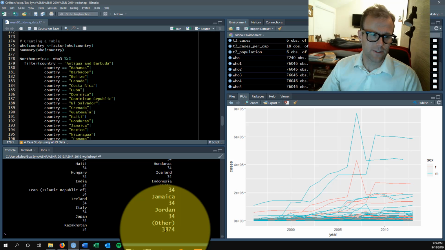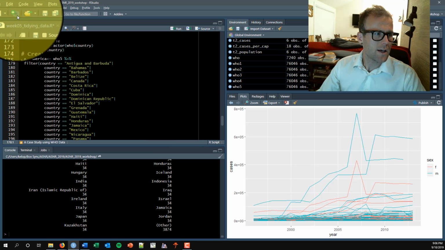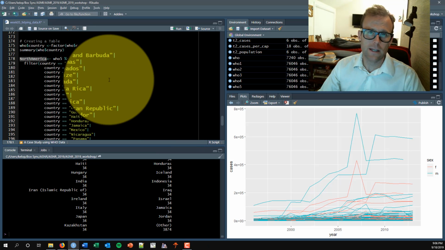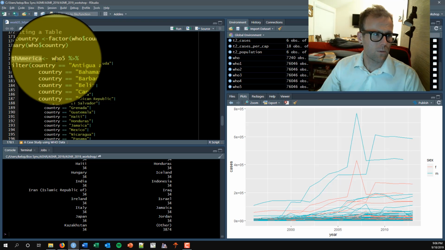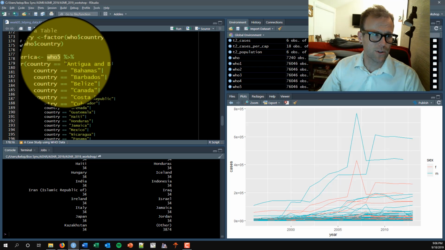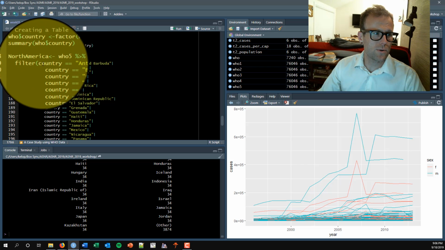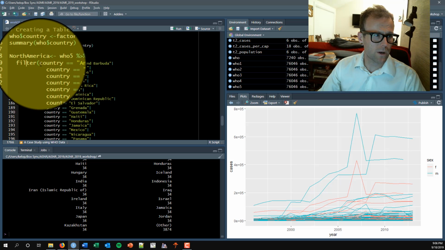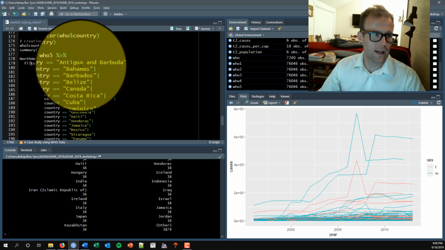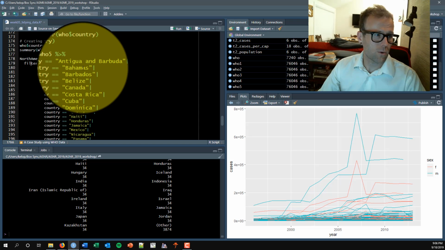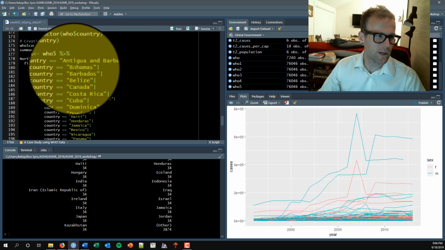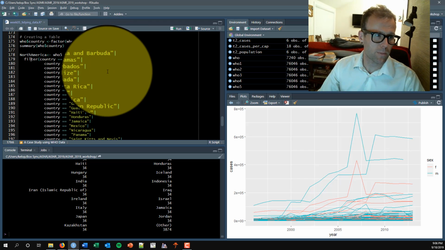And so restricting it to North America will make it a little more focused, a little bit easier for us to see some of the data we might want to work with. So to do that, I'm going to create a new data frame called North America, where I'm going to take my tidy data frame, which is WHO5, push it through a pipe, and then give it a pretty lengthy filter command, because I'm going to say filter where country equals either Antigua and Barbuda, or country equals Bahamas, or country equals Barbados, right?